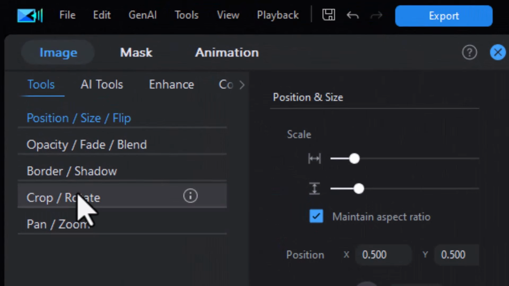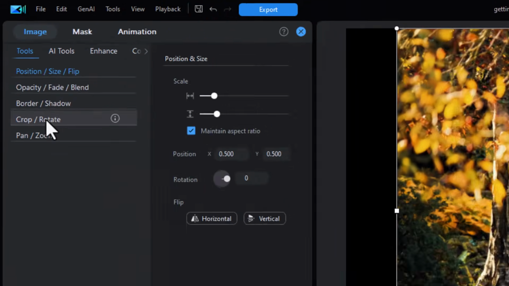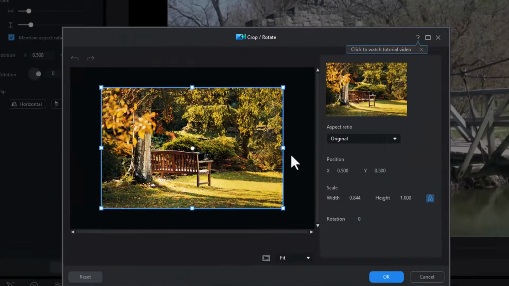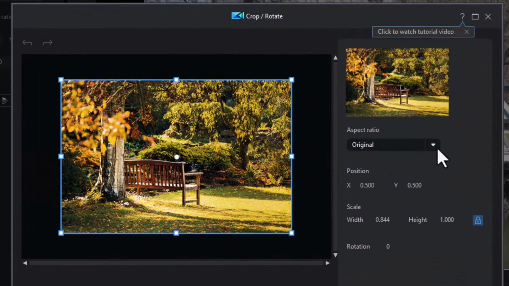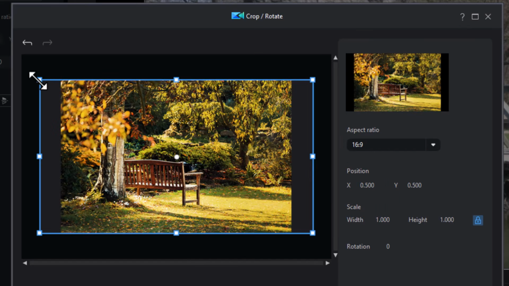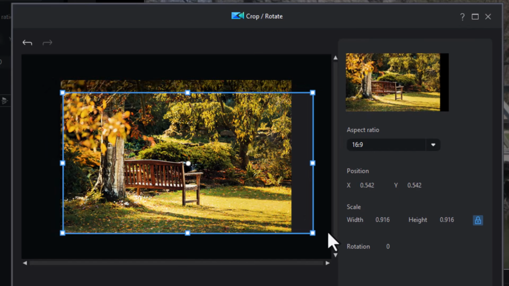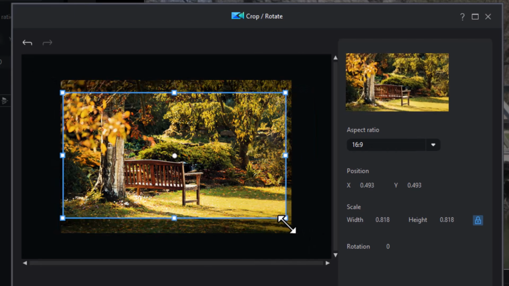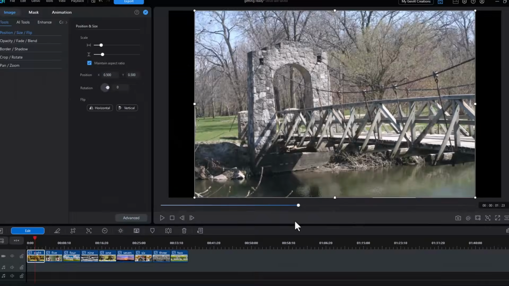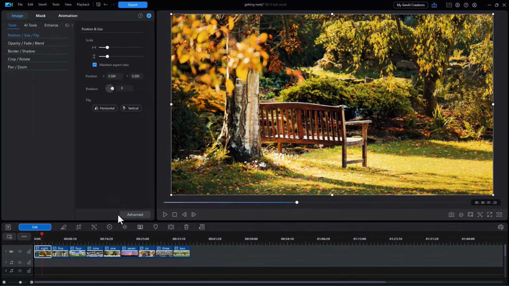Now we're going to choose our Crop and Rotate option from the menu of the tools. This will allow me to set it to a 16:9. It's on original. Let's change it to 16:9. Now I need to make this somewhat smaller, and then select the part of the image I want to focus on and click on OK. Now my first image is set.